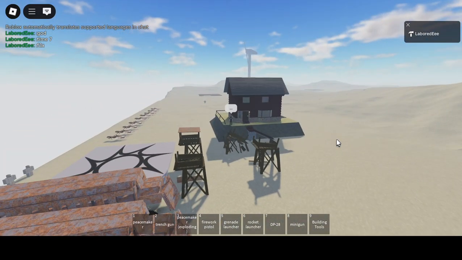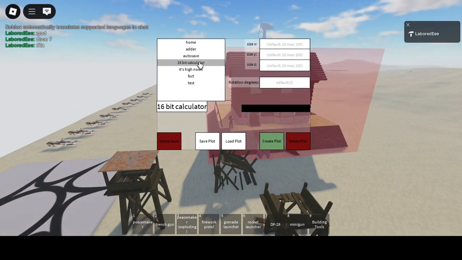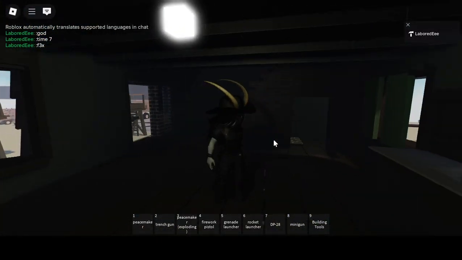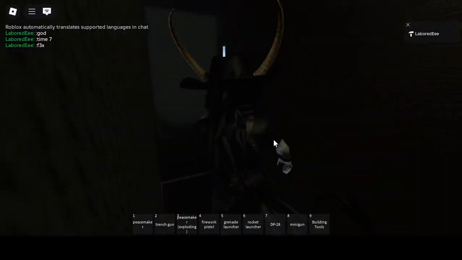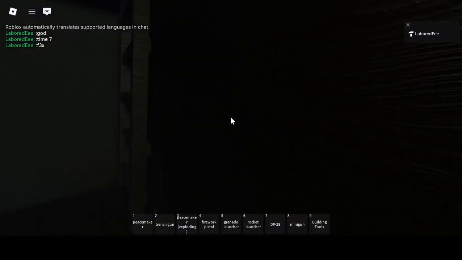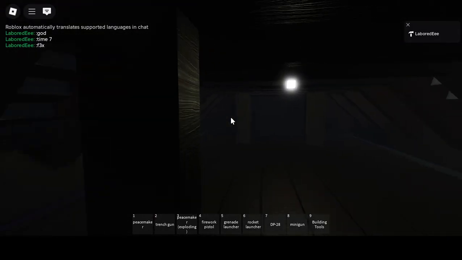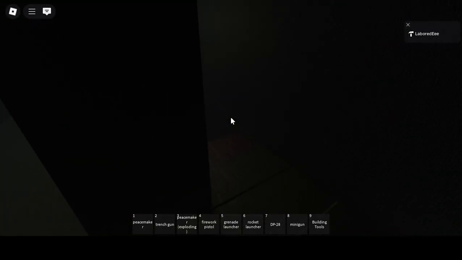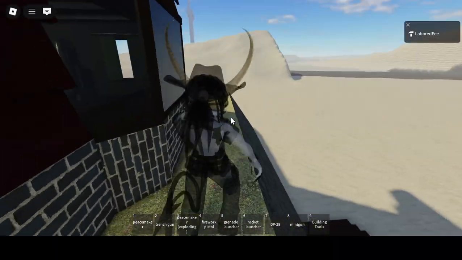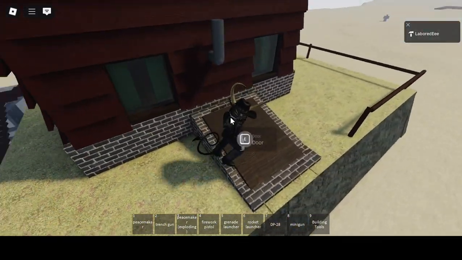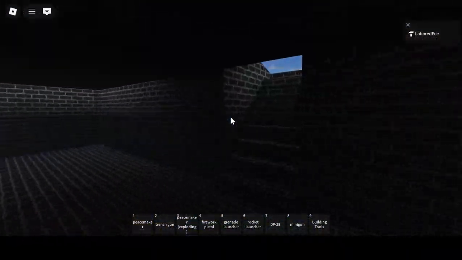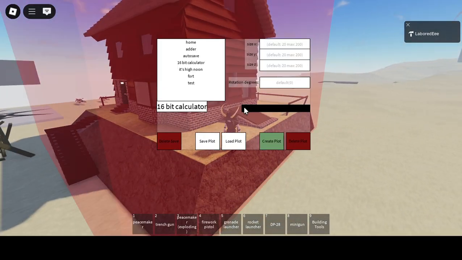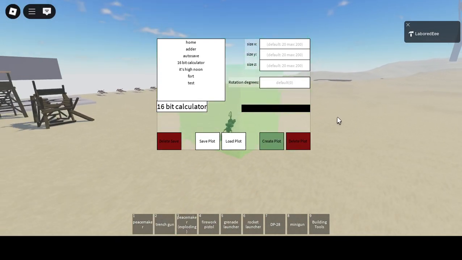Because you could actually save your builds. You can save and load them. Look at this. See? Very nice. And it even has an attic. Oh yeah, also there's a cellar too as well. Hold on. Yeah, see? Pretty nice. But yeah, that is the building system for the most part.